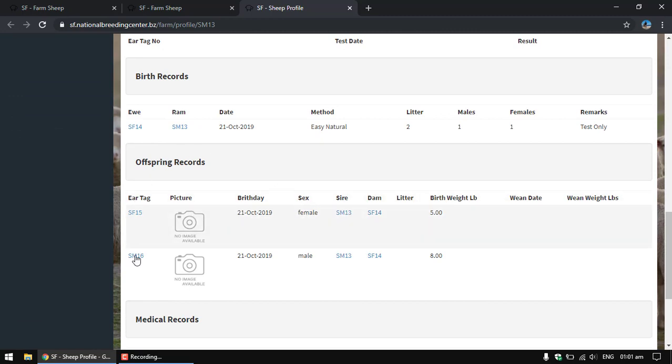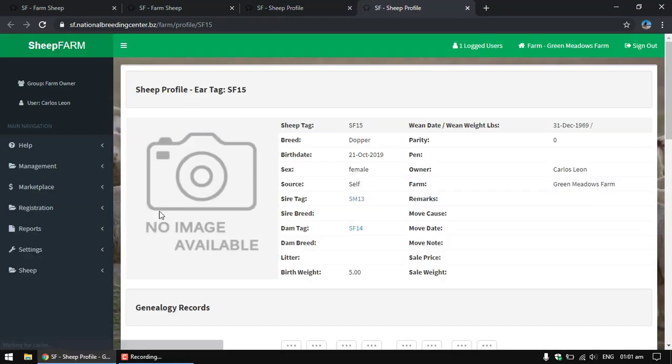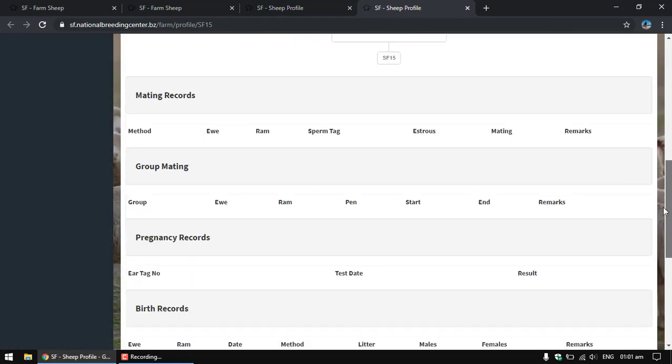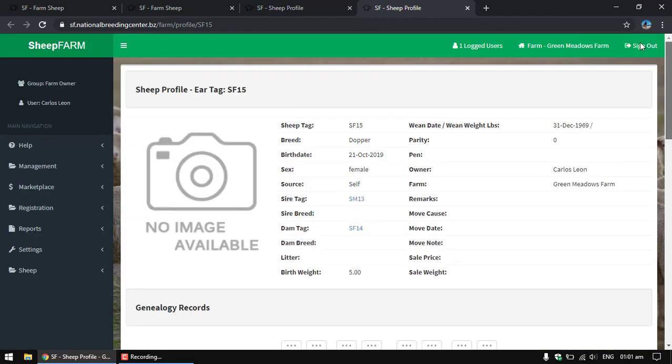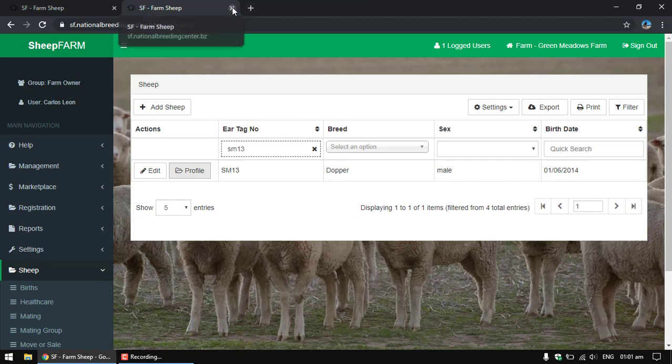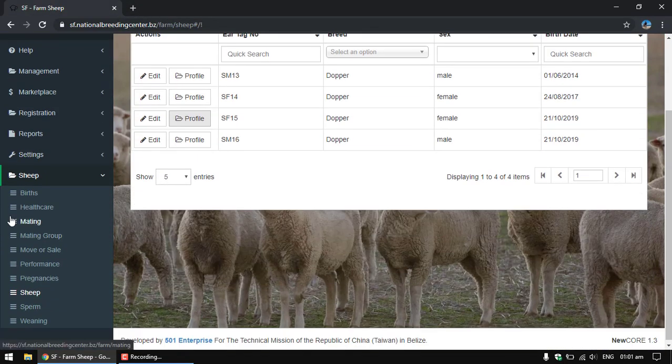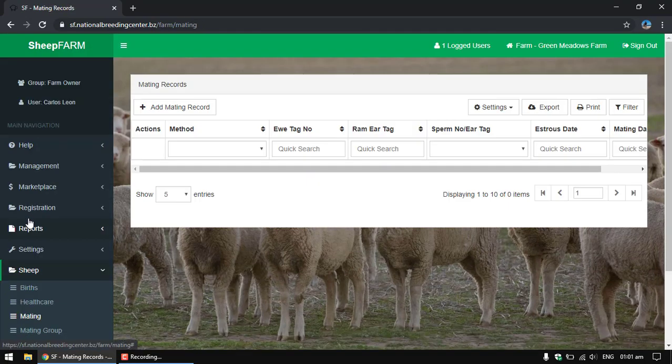And here on the system, let's say we want to look into the sheep, we can always click and it will open a new tab and it will give us information about the animal. So let's close the tabs that we're not using and go back. So we added the healthcare record. Let's add another mating record.